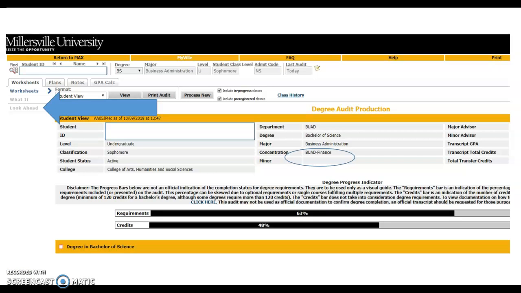Here is an example of a business student whose concentration is finance, and this is the normal degree audit that you would see. This is what I want you to print to bring to your advising appointment. In the meantime, as you're taking a look at classes you're interested in scheduling for the upcoming semester, use this look ahead function over here on the left.